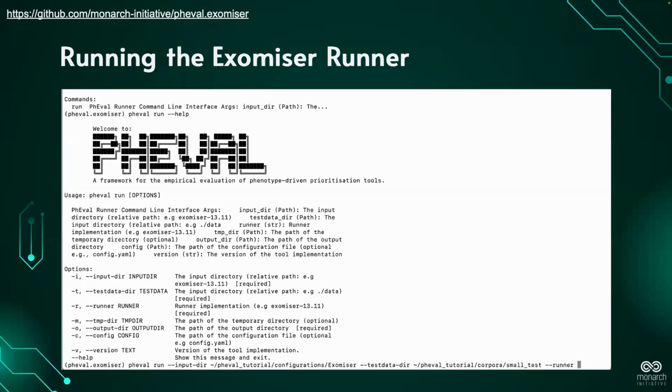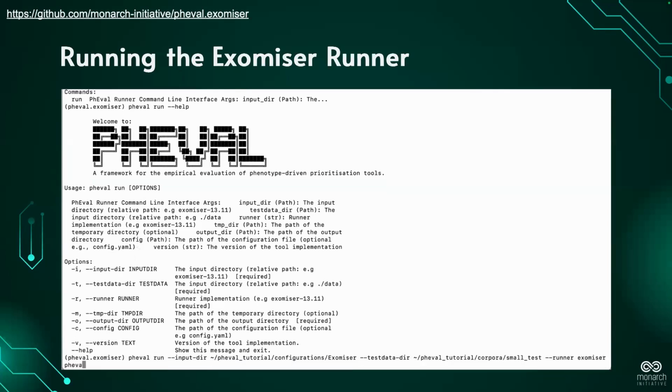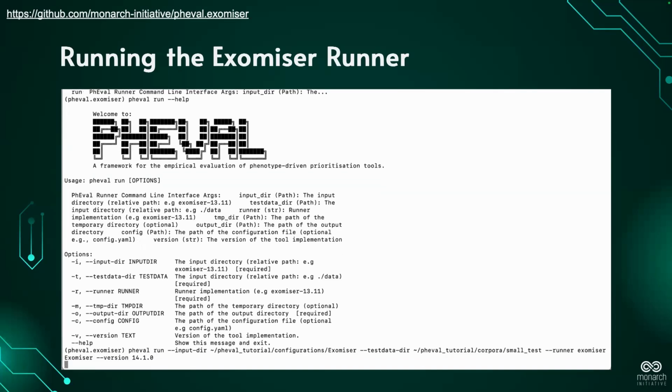And then we specify the runner. So this is unique to each different runner that's made. So it should be a different name, and this helps PhEval identify which one it should actually run. And the output directory is just where we want to spit out the results. So this will be both the raw results and the PhEval standardized results. And then we can also specify which version of the tool we're actually using.